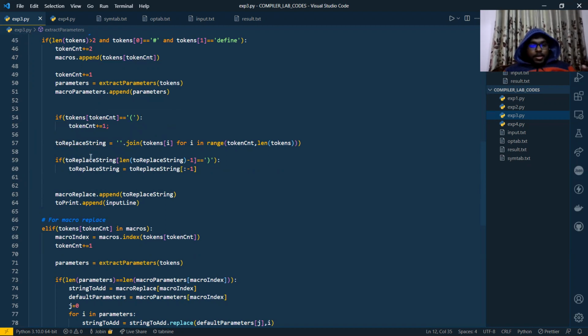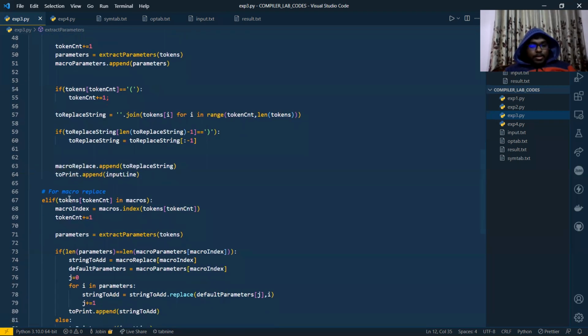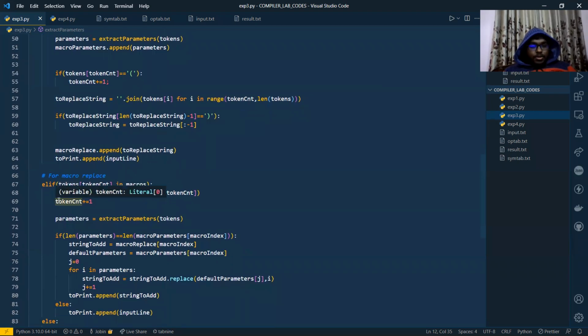Right after this, if the value is close bracket, then it will take the last value, as you can see here, and it will append the value inside this macro replace array, and the input will be appended to the print list. And here is the macro replaced condition. It is used if that token is present in macros, then the macros index is taken and the token value is incremented by 1.